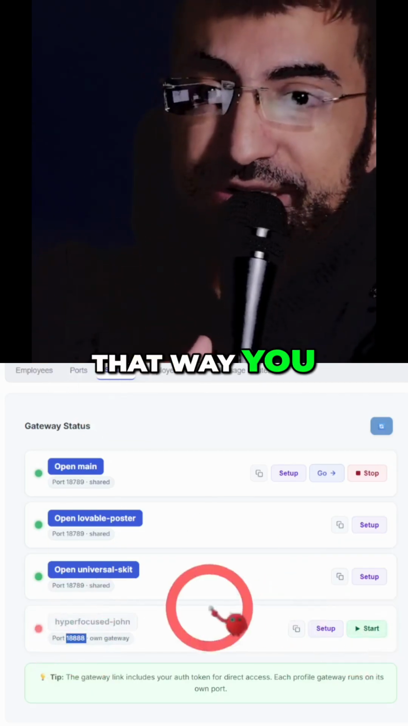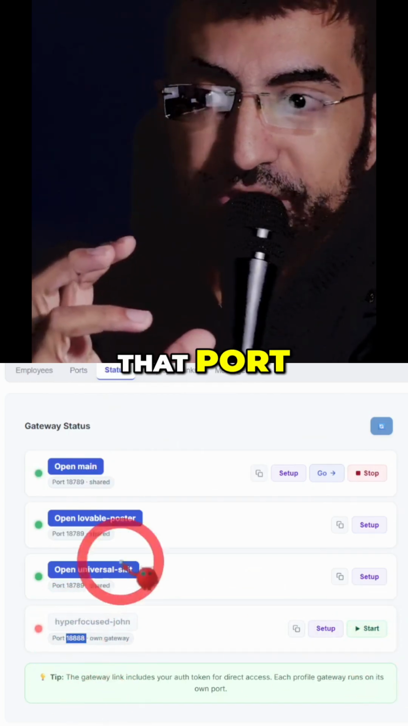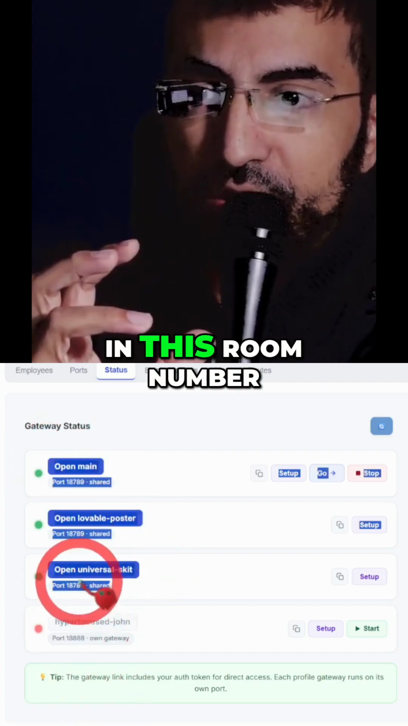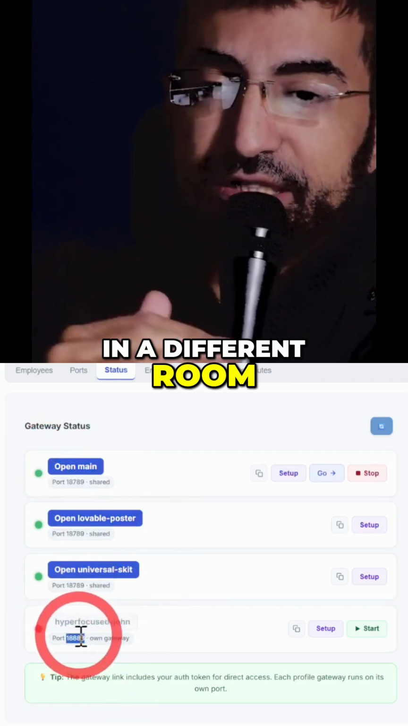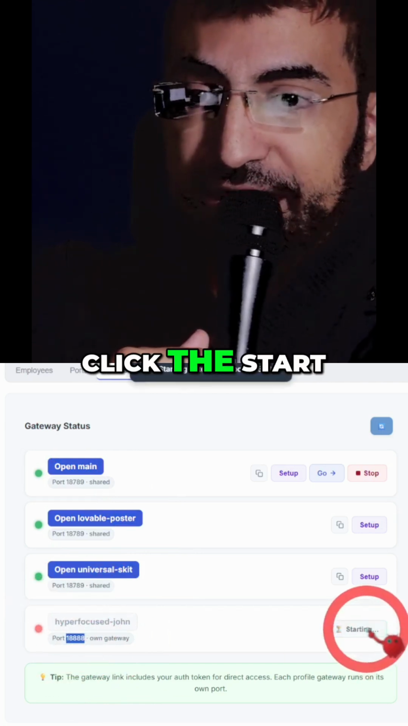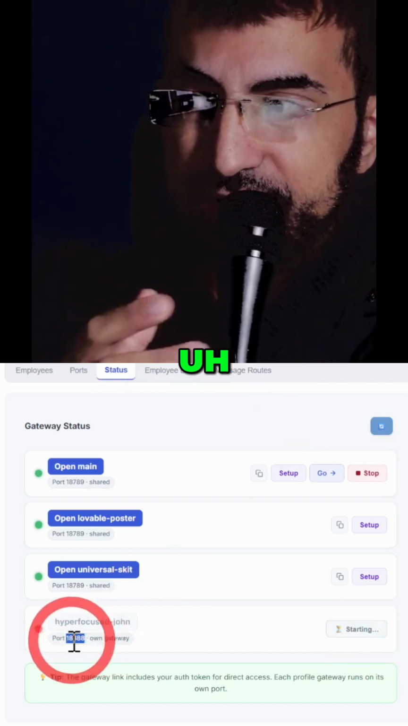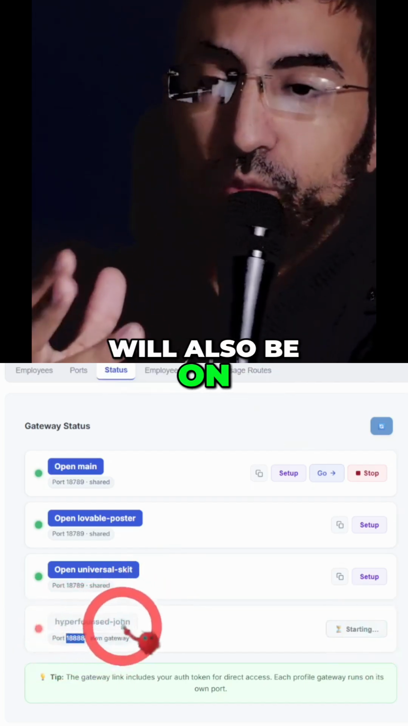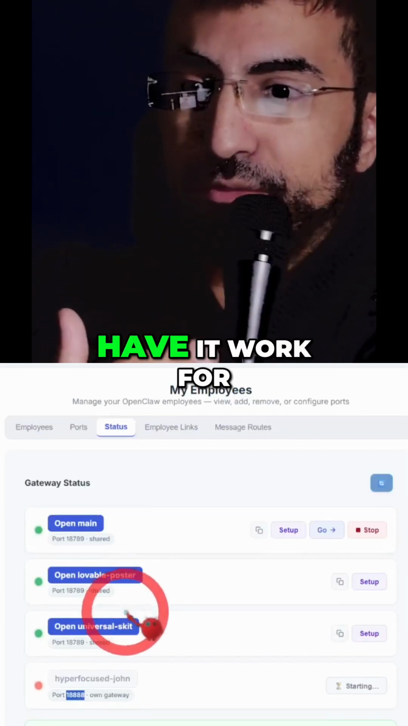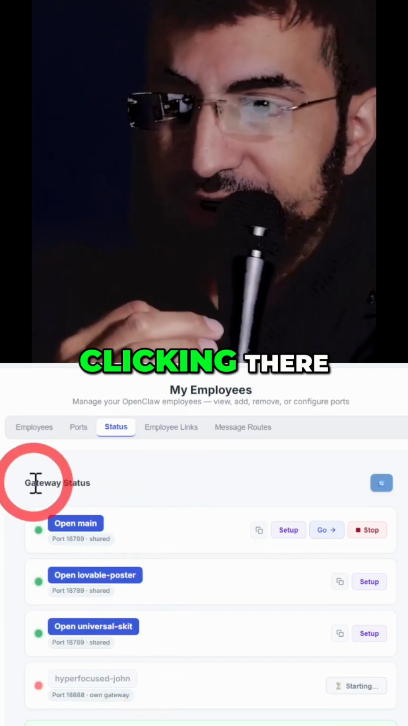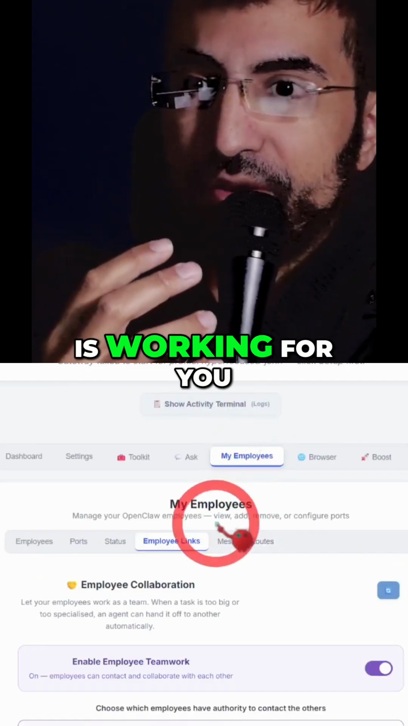And as you can see, that way you can also close one of the ports and it will close every single agent which is on that port. So these 3 employees are working in this room number and this employee is working in this room number. And since he's in a different room, in order to get him to actually work, I have to click the start button over here and you can see a nice interface. And in a few seconds, this instance of OpenClaw will also be on. So as you can see, it's all just clicking. You're clicking away and then you are able to have it work for you. You're just clicking here, clicking there, clicking employee links, you're choosing things and then OpenClaw is working for you.